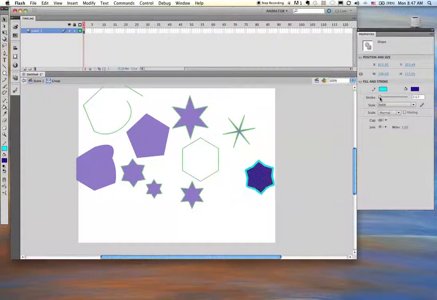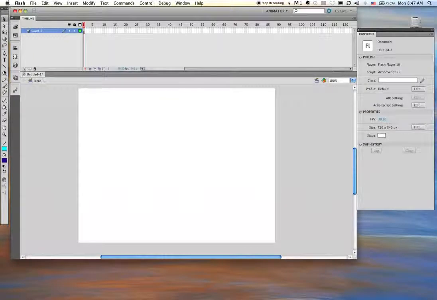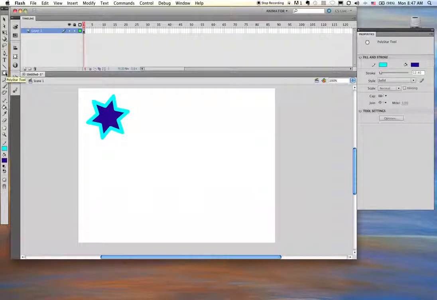And then I could change it and go back. I have to double click to go back. So that gets to be a little bit complicated. I'm going to select all and hit delete. So that's the polygon tool, or the rectangle tool, or the oval tool.